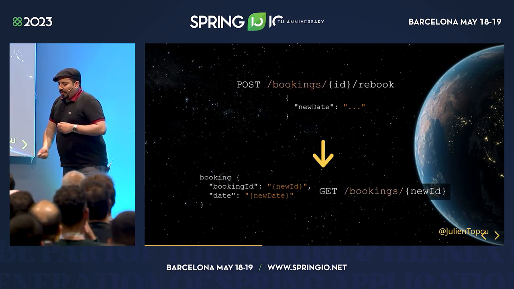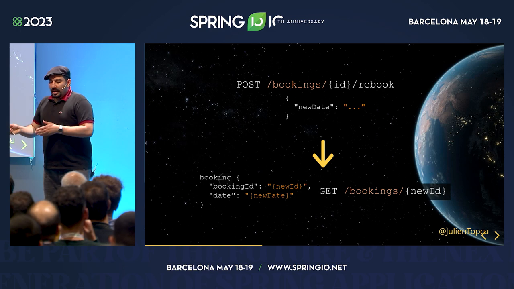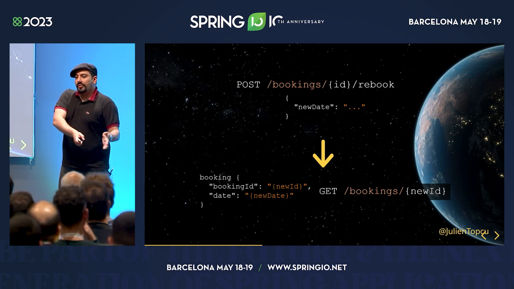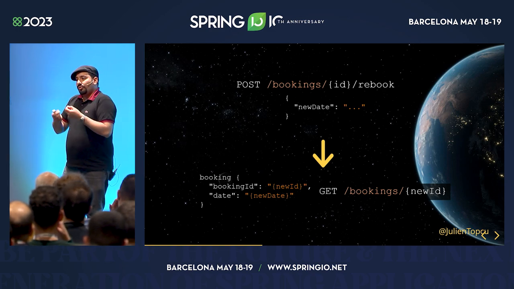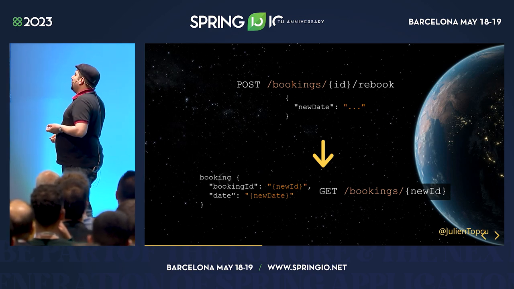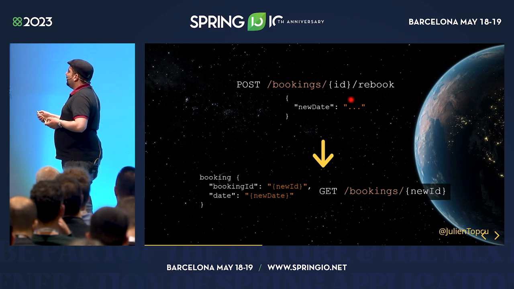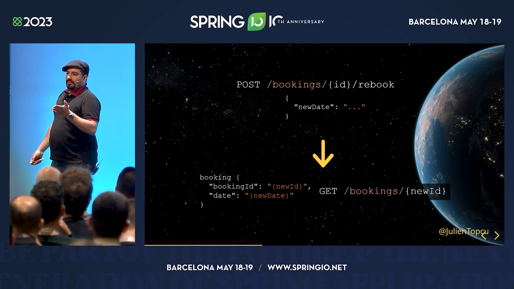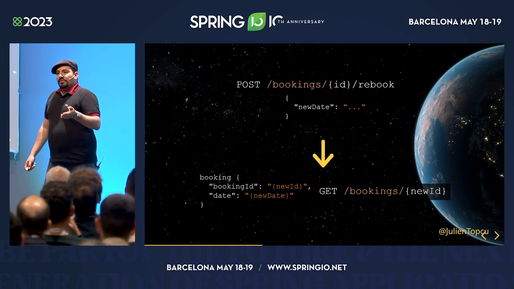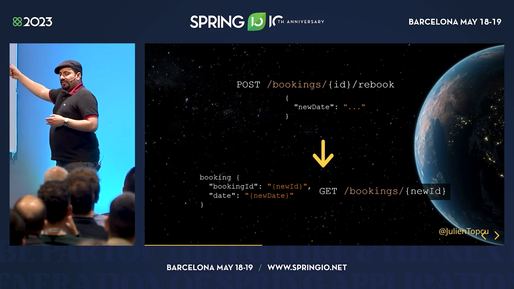So to fix the problem, I'm proposing you to align with what the user is doing. For example, the user is actually on his booking. He wants to rebook it. So let's go to the booking here with booking and the ID of the booking, and append what we call a classifier in REST, rebook. And now I'm pretty sure that in less than a second, you are able to understand the meaning of that URL.